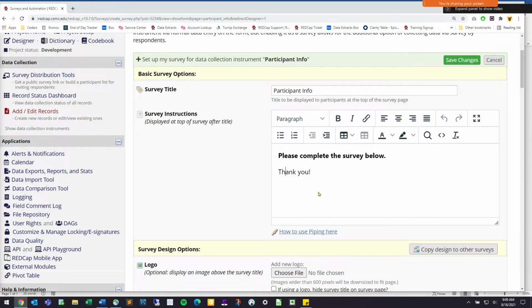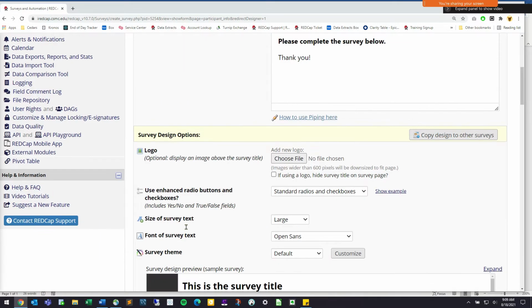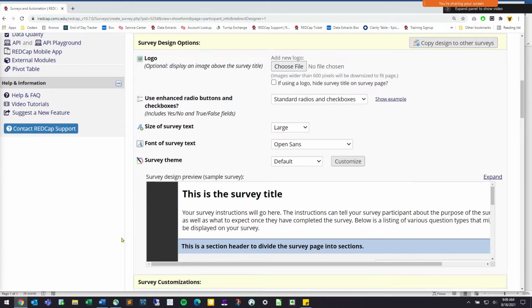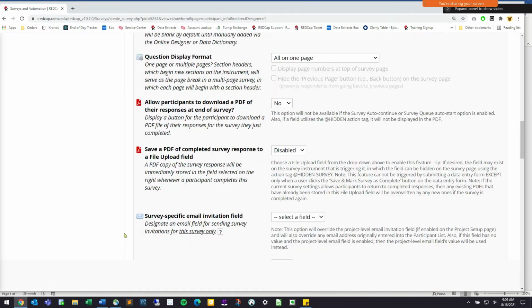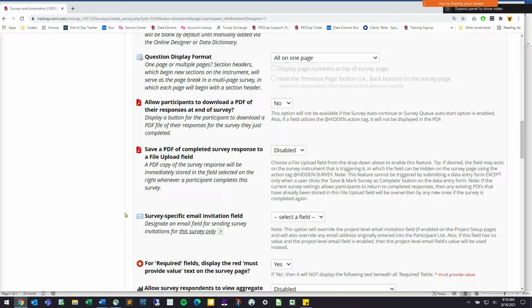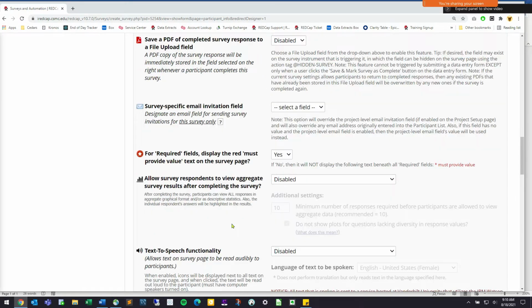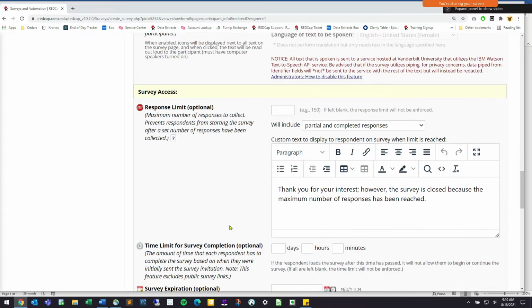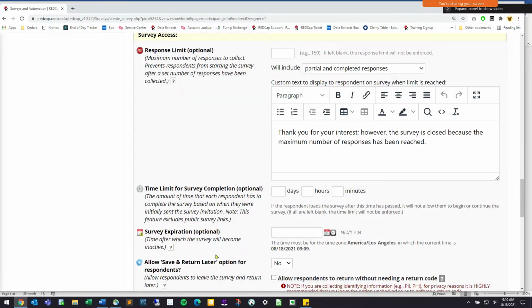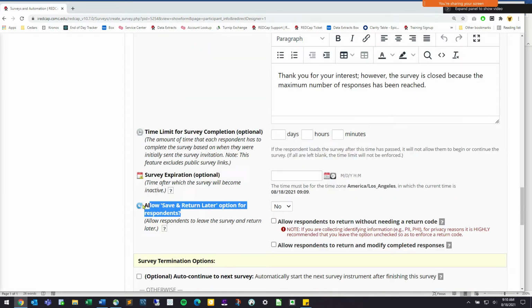What kind of instructions do they get after they click the link? And a bunch of other things here. I'm not going to go over all of these guys. I want to focus mostly on that automation section, so we're just going to go through and check one option that I think is pretty commonly used, which is going to be this one here that allows participants to save and return later to their survey.